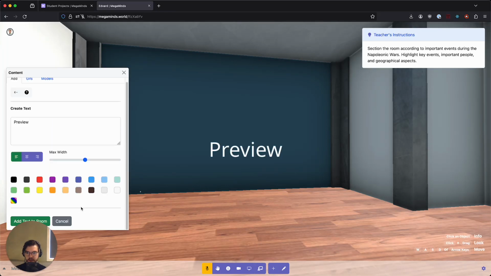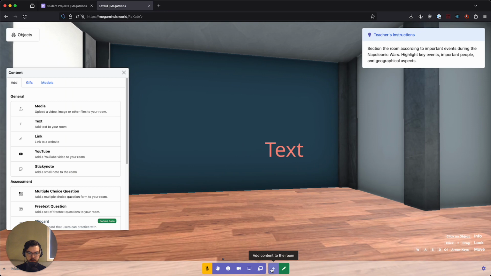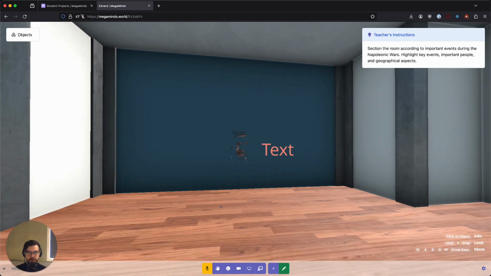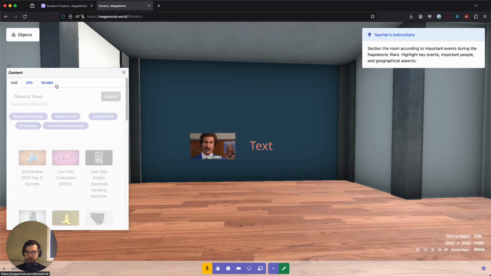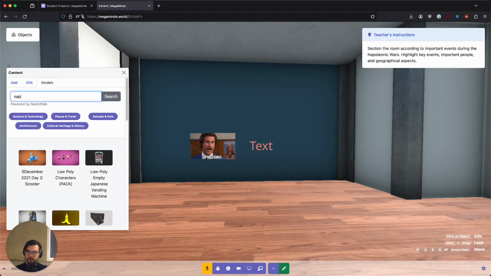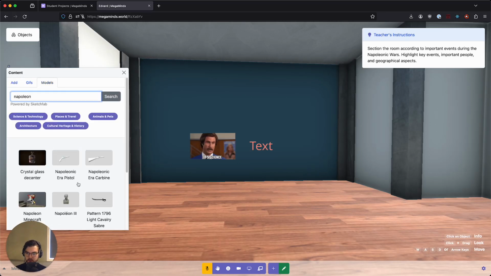I can start adding text. So text here. Can make it red or something. Add to room. Can add GIFs. I can do my thing now, right? I can browse models for like Napoleon or something.